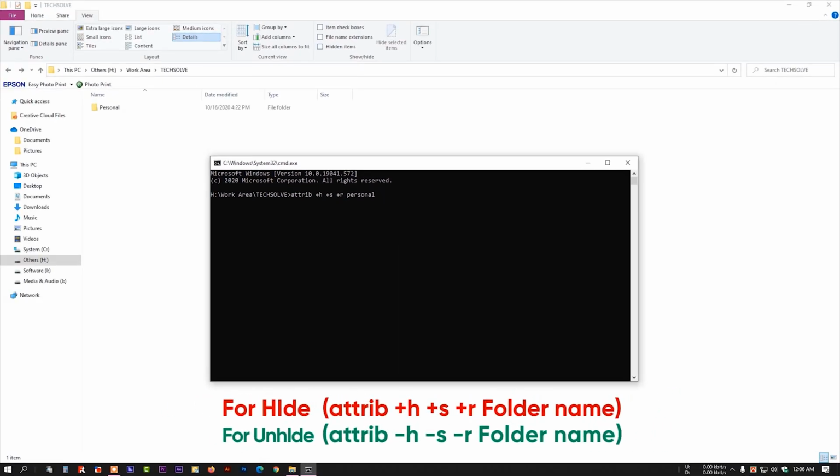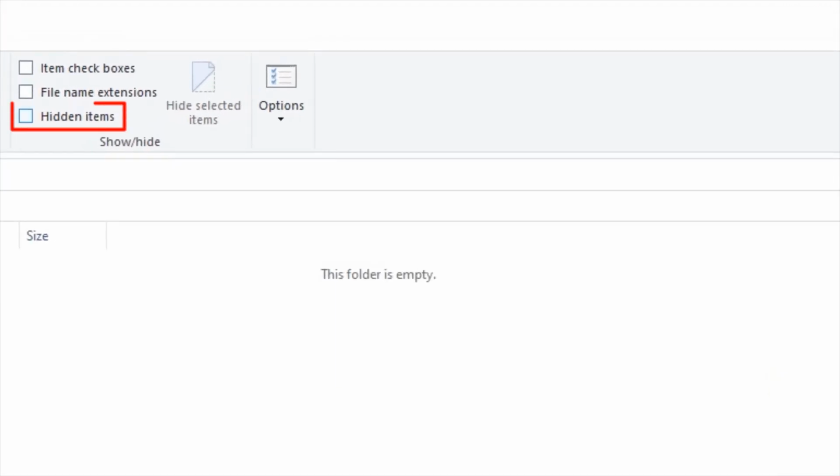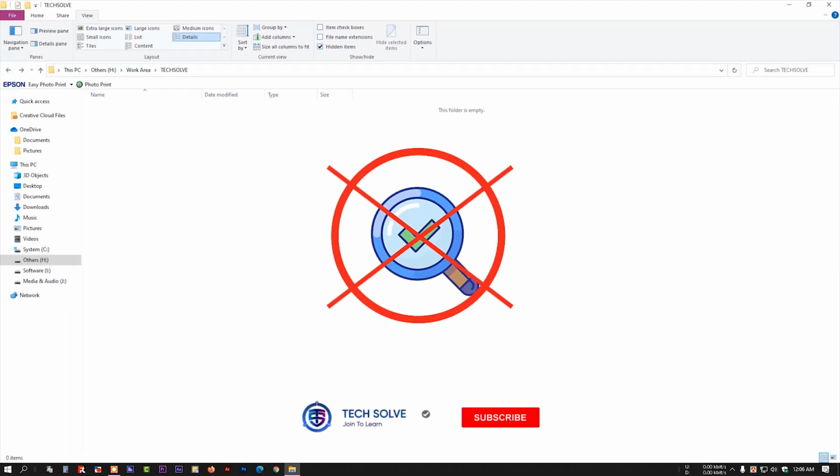I will give you the code in the description box. And also, you must remember your folder name. If you forget your folder name, then your data will be lost permanently. Now press enter and your folder will disappear. Now if anyone checks the hidden items option, they won't find anything.